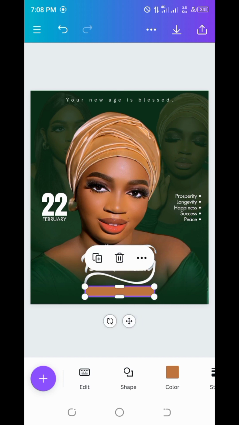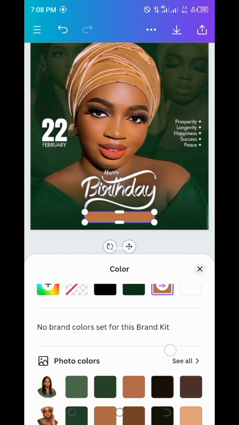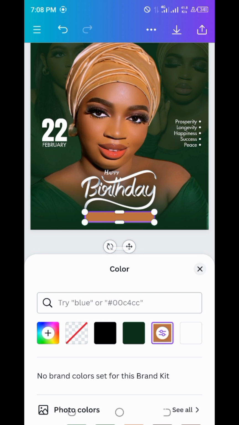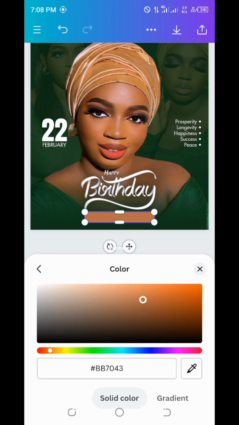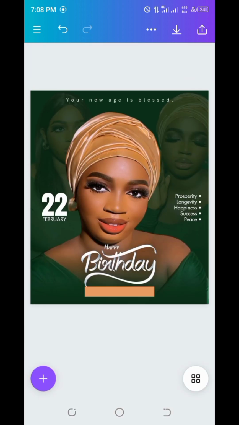Now the color I want to use, I'll just click on color, and the color I want to use is actually this same brown color, but then we want a lighter shade. So we'll tap on the color again because I want it to look like the head tie on the lady's head. Okay, so I'll just increase. You can see that, right? Just make it a brighter shade of this particular head tie. Then I'll scroll down. Now let's see what we've got. Yes, you can see that, right?